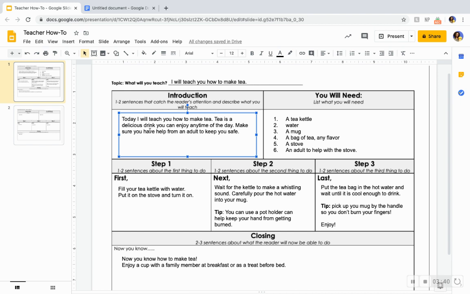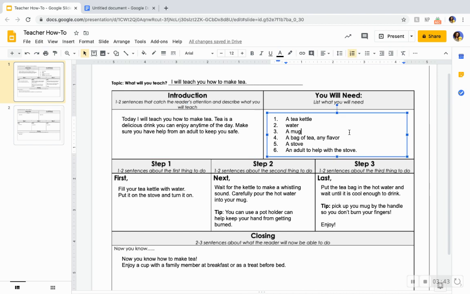Now that I know what I'm going to teach, I need to think of how I'm going to teach that. So my next thing that I need to think about is what is it that my reader will need in order to follow my how-to steps to learn how to make tea.